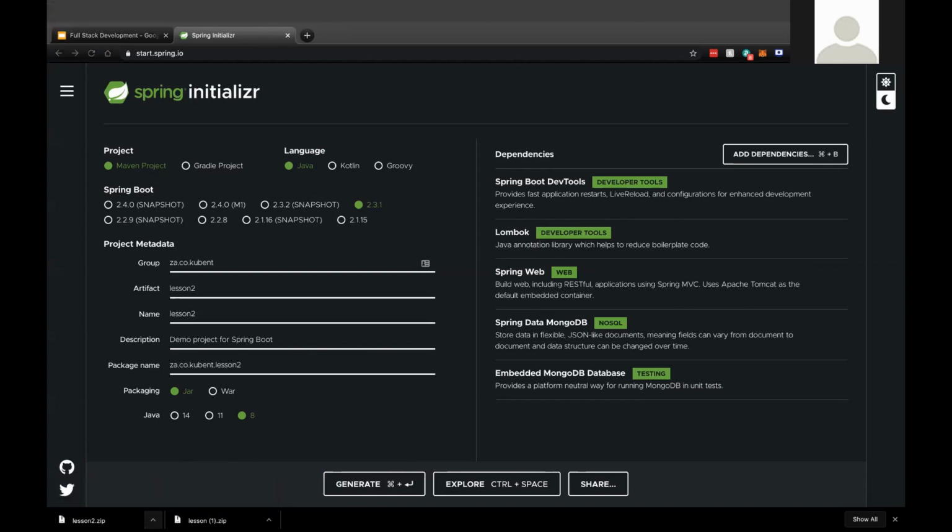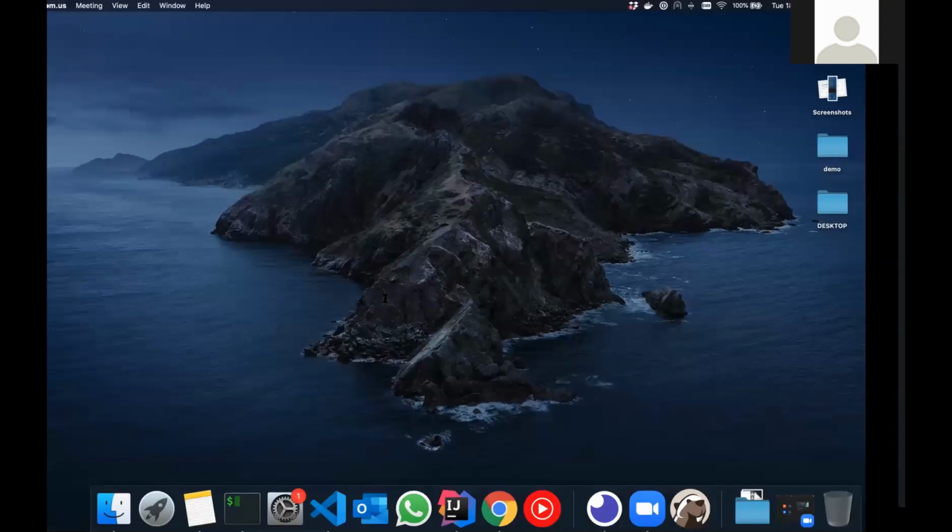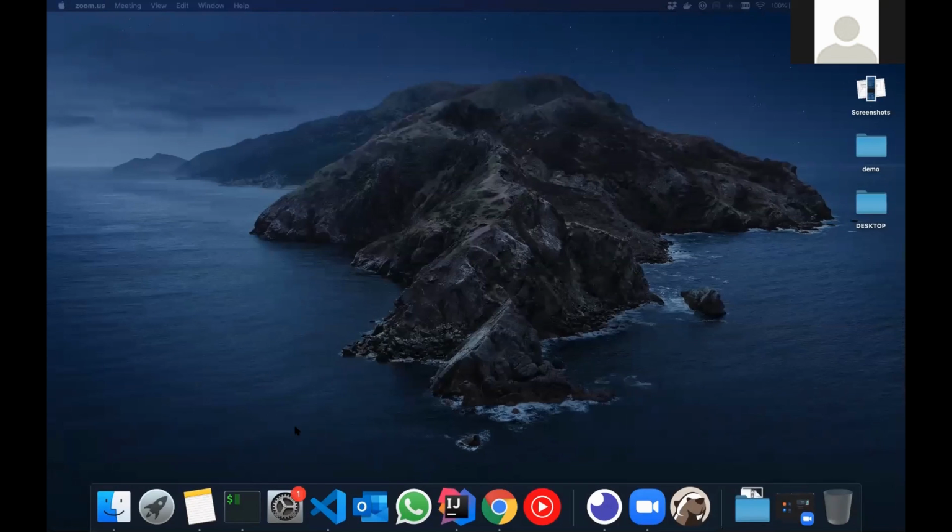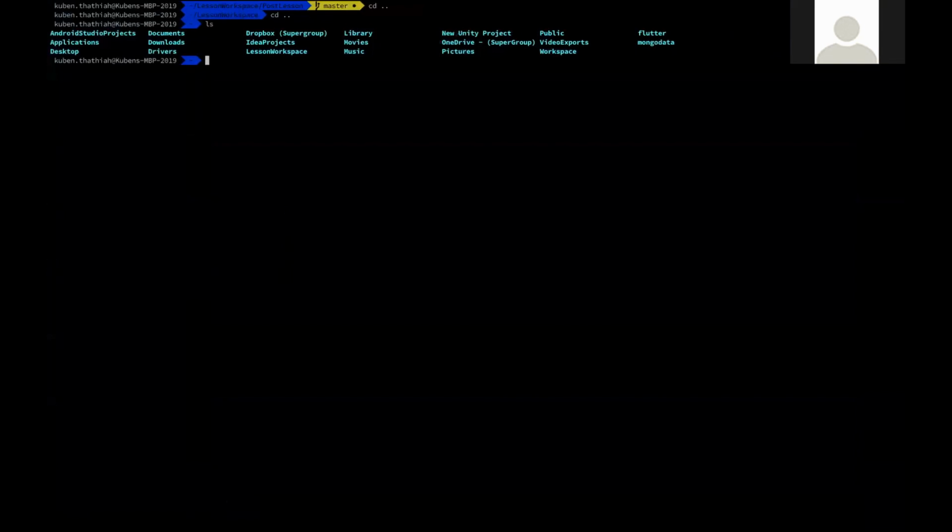Cool. I'm going to open up the project in IntelliJ. I'm just going to move to my IntelliJ. I'm going to share that now. Cool. As you can see, I downloaded the project, and what I'm going to do now is open it up in IntelliJ. What I like to use is my command prompt, or on Mac, it's called terminal. And I'm going to open up that folder so it opens in my IDE.